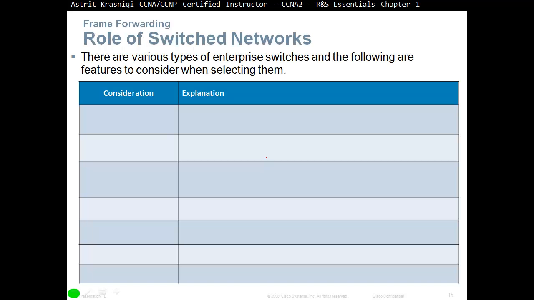So, role of switches in the network. There are various types of enterprise switches, and the following are features to be considered when we select them. When we purchase a new switch, the first thing that we have to worry about is cost. How much does it cost? The cost of a switch depends on the number and speed of the interfaces and supported features. Is it stackable, maybe dual power, or does it support power over Ethernet and so on?